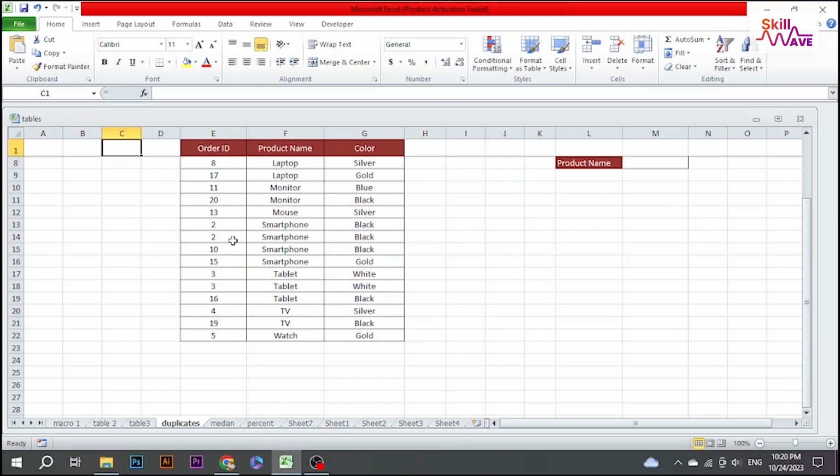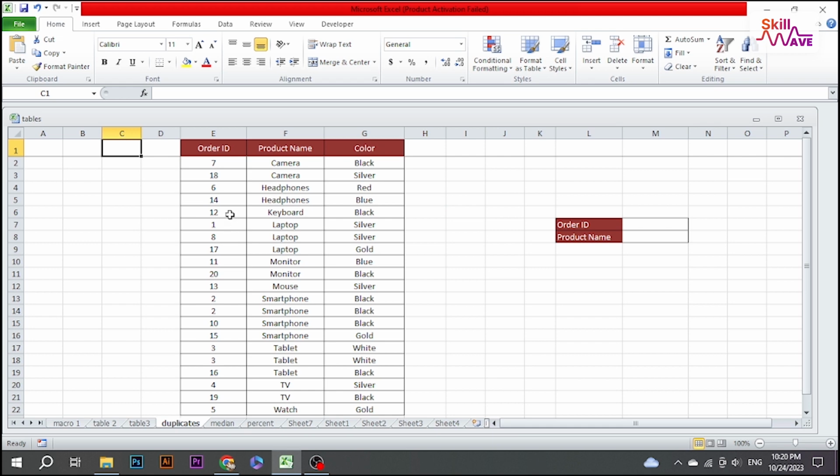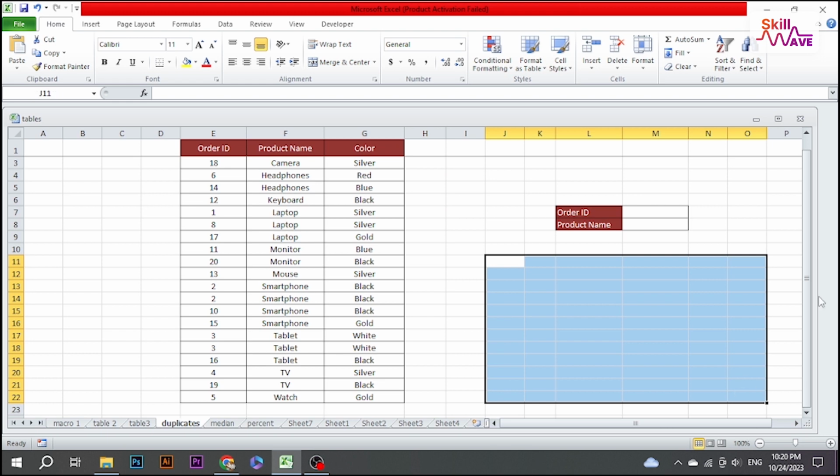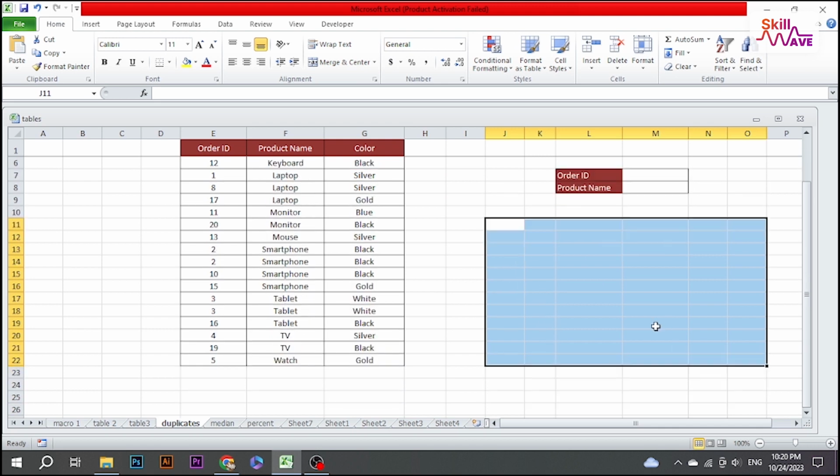Start by opening the Excel workbook where you want to insert images and auto-fit them within cells. Select the cell where you want to insert the image. Make sure the cell is empty or contains only the content you want to be associated with the image.